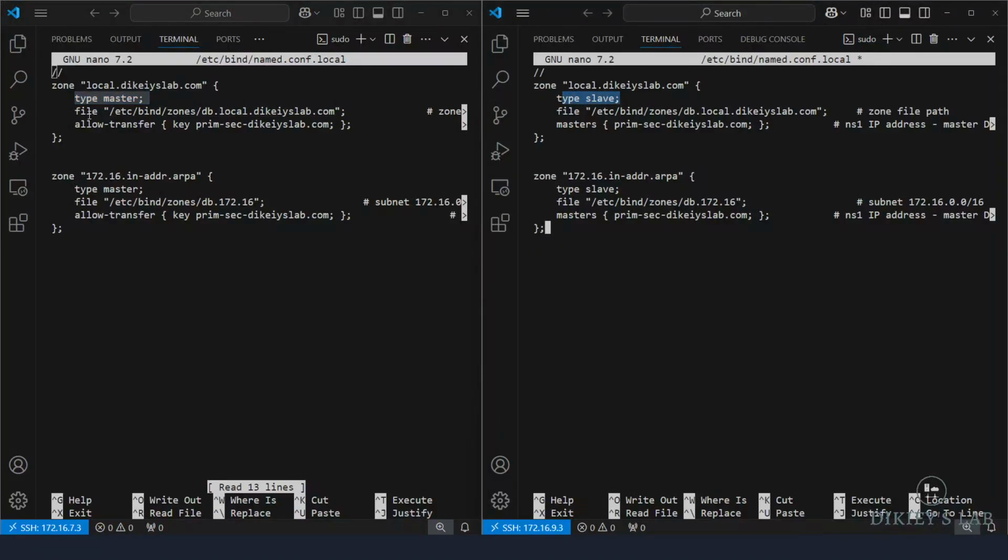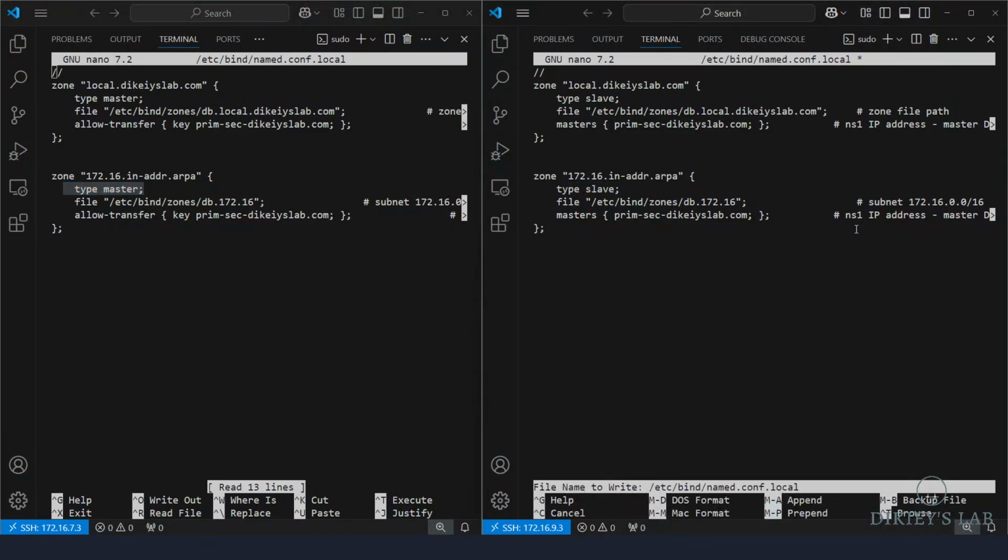the type is slave. Then we had allow-transfer using the key to transfer, and now we are stating our masters and using the key, which is the same key on both instances. We do the same for the reverse zone: the type is slave, for the primary it is master, and on the slave we don't have transfer, we only have the master indicated in there. So we are going to exit from that.